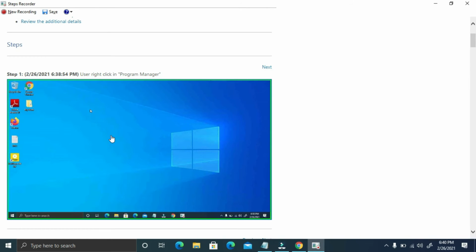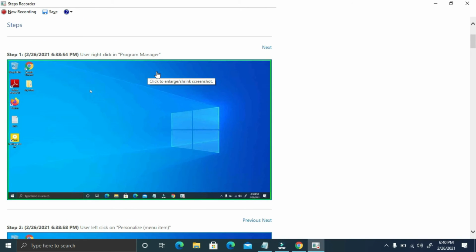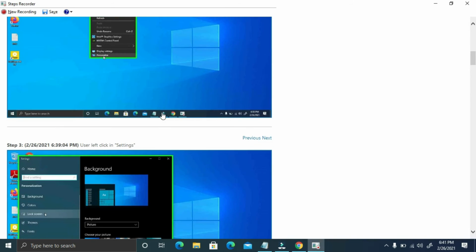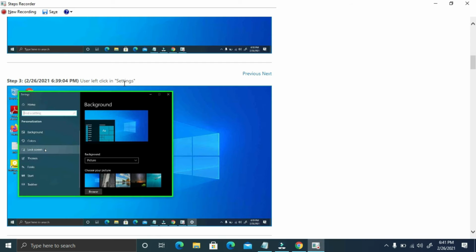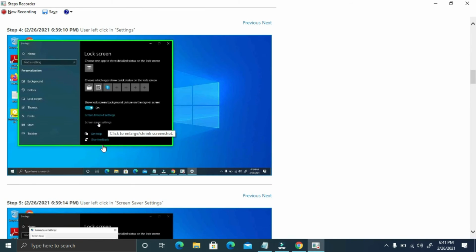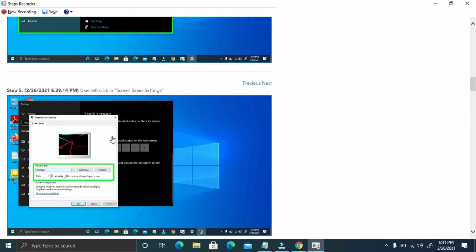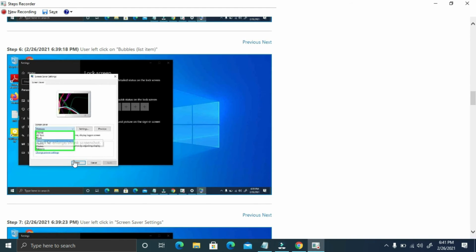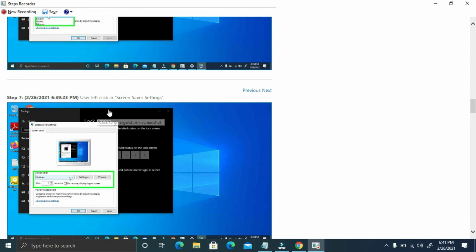Like step 1 is what happened. I right clicked on the desktop, then from the list you choose personalize. Then from personalize on the left, I clicked on lock screen from the settings. Then choose a screensaver. User left clicks in the settings. Then user clicks on screensaver settings. Here it's actually highlighted. It's a good thing. Then it also highlights this particular one. User clicked on bubbles. I changed to different ones, so I should be able to show that.